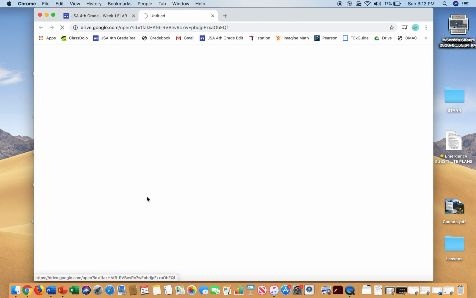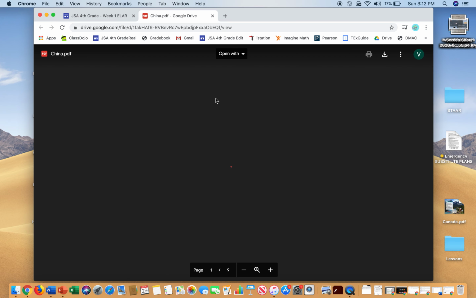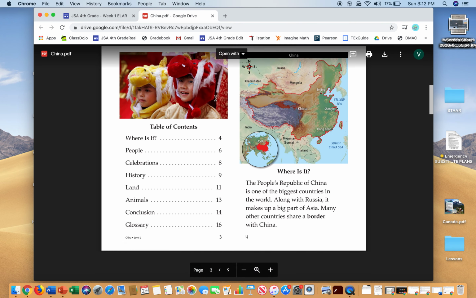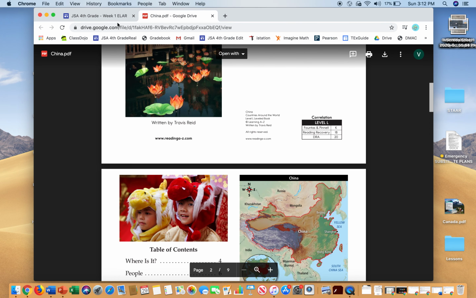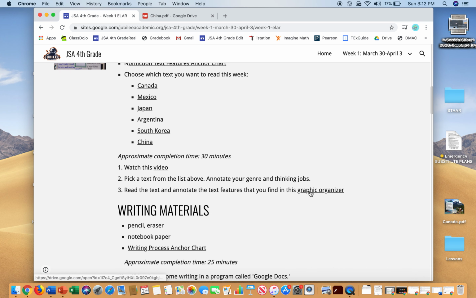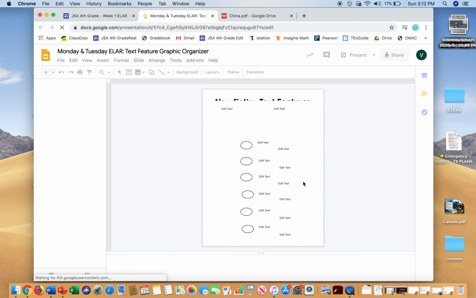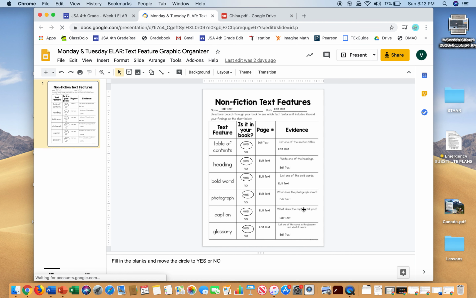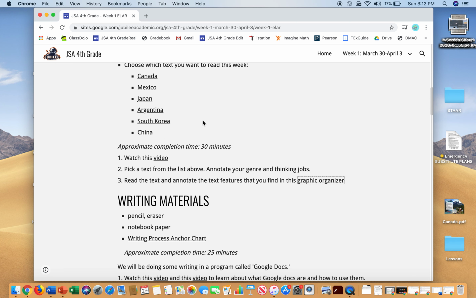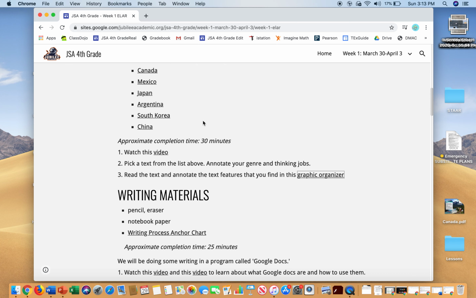These are PDF books that are uploaded onto the Google Classroom Drive, and these are in color. Yay! These are just books that they're going to be able to read, and then they're going to annotate their thinking jobs and genre. Then they're going to head over to Google Classroom to fill in a graphic organizer about the text features that they found. That's exactly the same as all of the other assignments. Each kid will get their own, so that way we're not confused when we're grading, and the kids are not confused because there's 90 people trying to edit the same document.